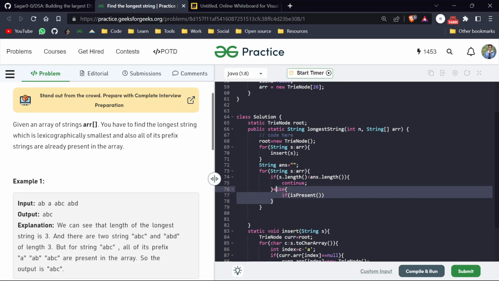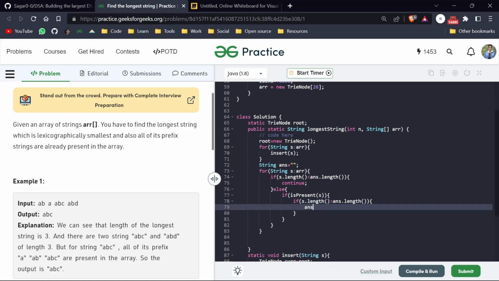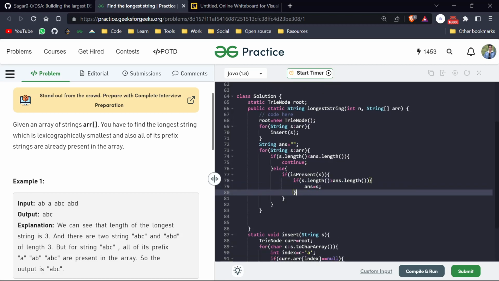But if s has a greater or equal length than our answer, first of all we will check if this s has all the prefixes present in our trie or not. If it has all the prefixes present, then we will check if s.length is greater than our answer.length. Then we don't have to check anything, answer will be equal to s directly.